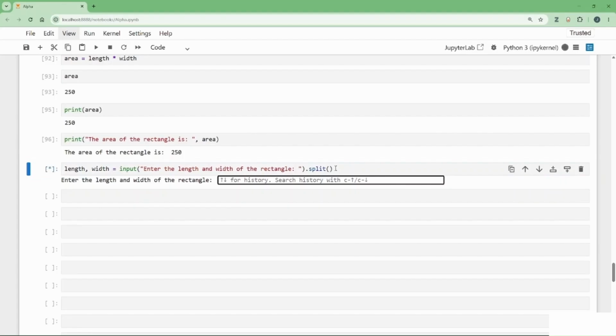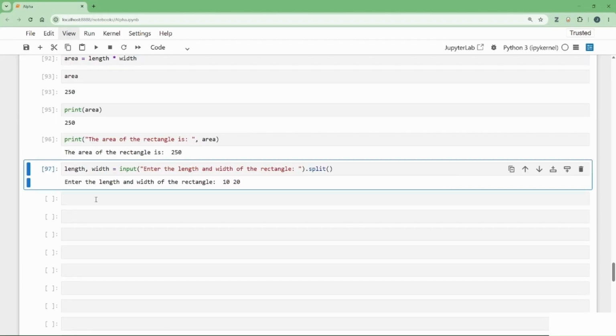So when you run this, now you will enter the length. For example, we said it is 10, but now you will have to add space and your width will be like 20. So it means this first one here defined as length, the second one is defined as width. So when you run this, you're going to get this output.